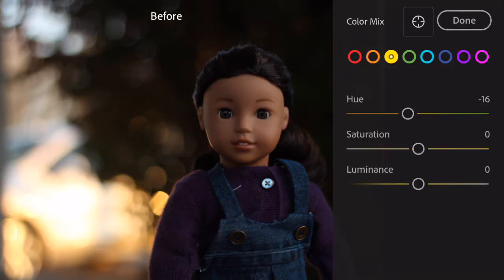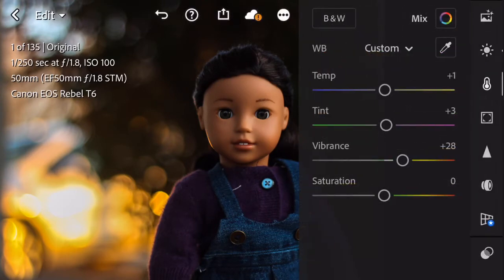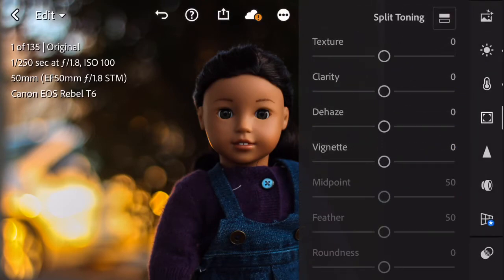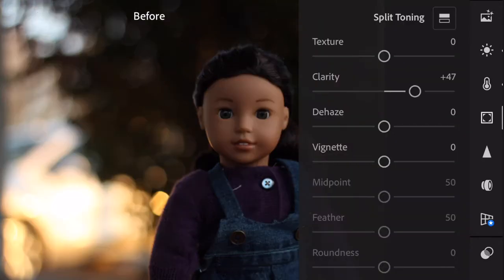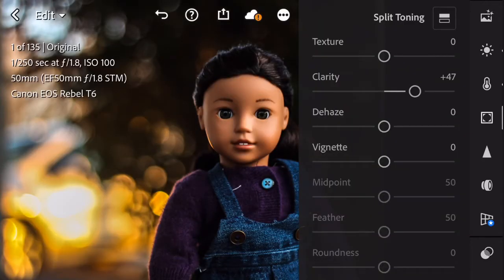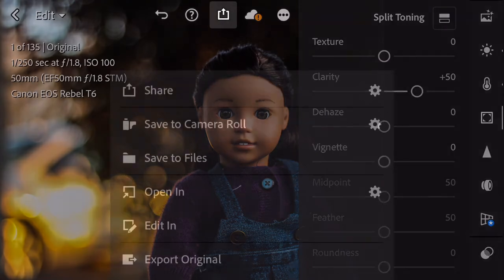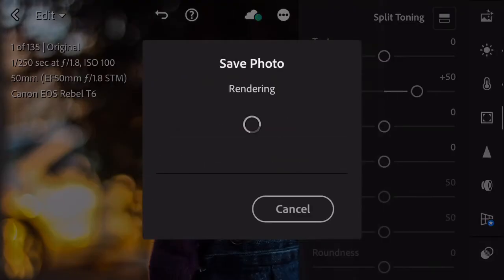Again, I am changing the tones in my colors so they stand out a little bit more. Now I'm raising the clarity to put an emphasis on my bokeh. Again, you can tell that Sydney is still becoming quite an unusual looking doll. Now I'm simply saving this image to my camera roll.